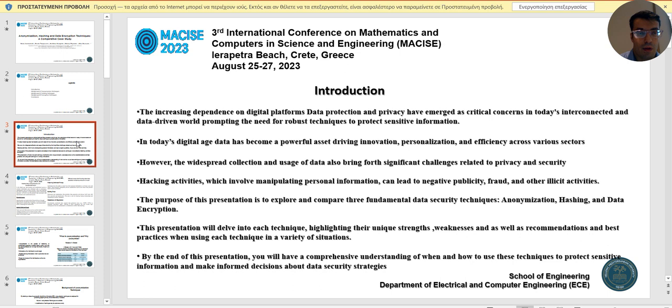With the increasing dependence on digital platforms, data protection and privacy have emerged as critical concerns in today's interconnected and data-driven world, prompting the need for robust techniques to protect sensitive information. In today's digital age, data has become a powerful asset for driving innovation, personalization and efficiency across various sectors. However, the widespread collection and usage of data also bring forth significant challenges related to privacy and security. Also, hacking activities which involve manipulating personal information can lead to negative publicity, fraud and other illicit activities.